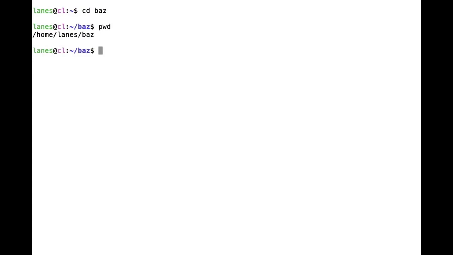Notice that in the above invocation of cd, we only specified the name, baz. We did not type /home/lane/s/baz. This style of referring to a directory by only part of its name shows the use of cd using a relative path.